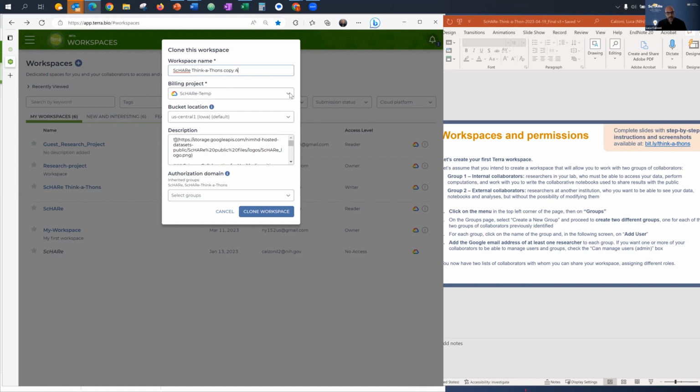And then select the building project, the same that I told you about before, the ScHARe temp. It's the free temporary building project. Bucket location, we don't need to worry about. Description, same thing. Authorization domain, same thing. So you can leave everything as it is. And then you click on clone workspace. The importance about cloning is that you can use what's already there, and now it's yours.